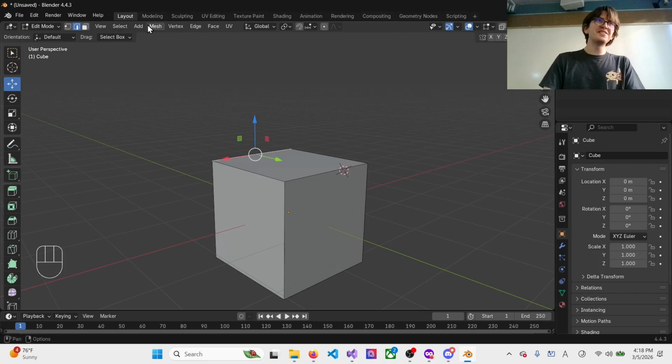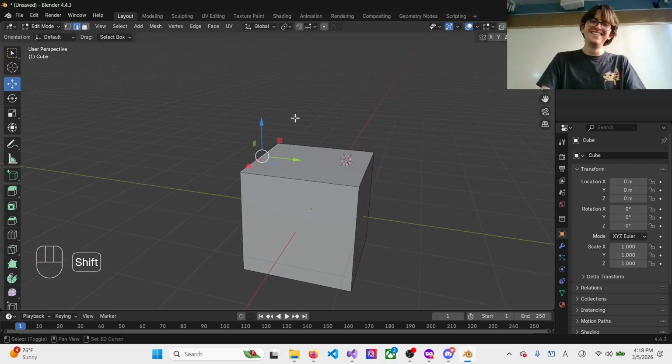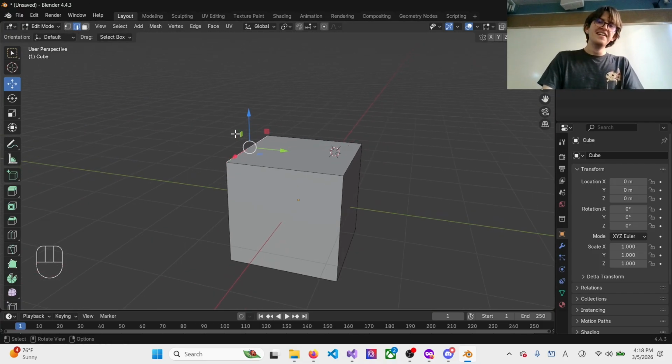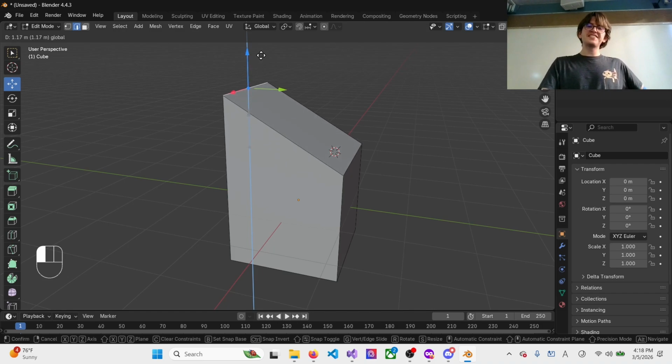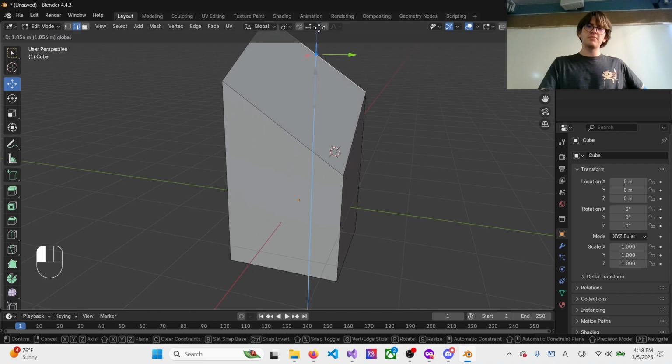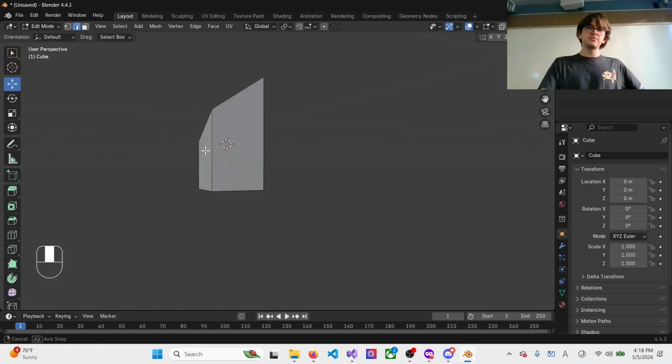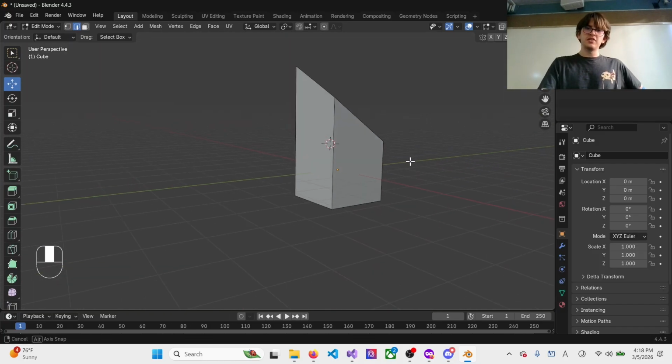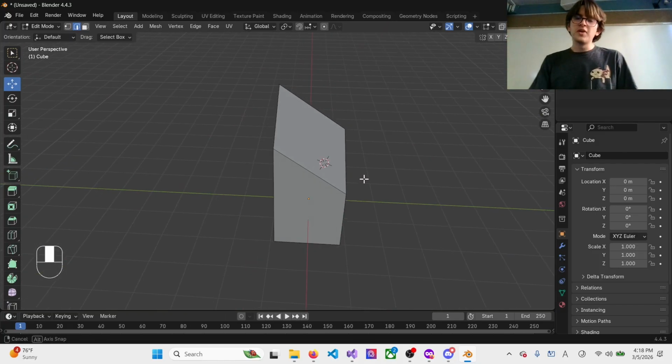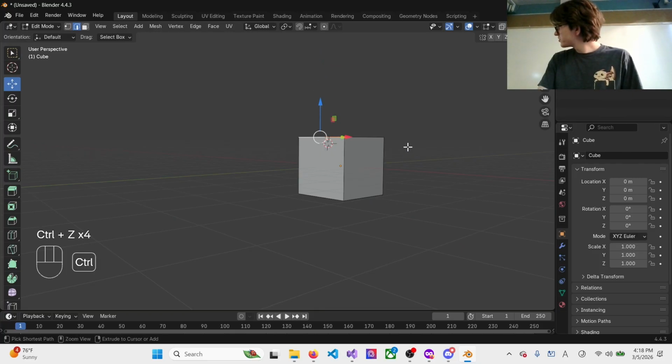So now we're going to go to edge mode. Basically every two vertices you can connect with edges, and much like the vertices individually, you can move the edges by selecting them and using the move tools. So here I just made it so one side's higher than the other now. So I'm going to Control Z those.